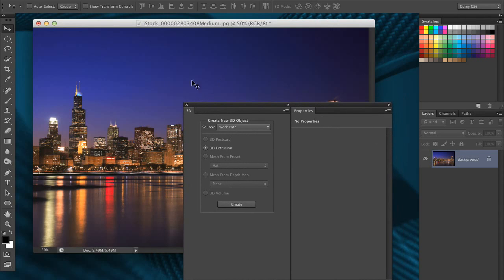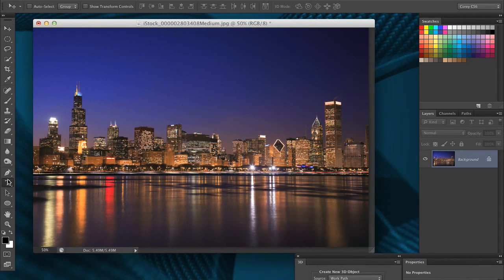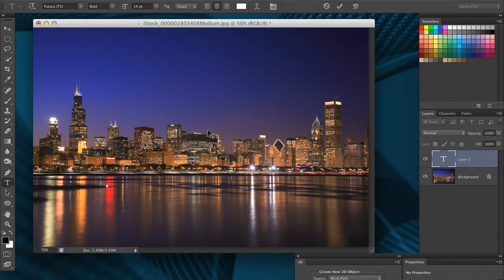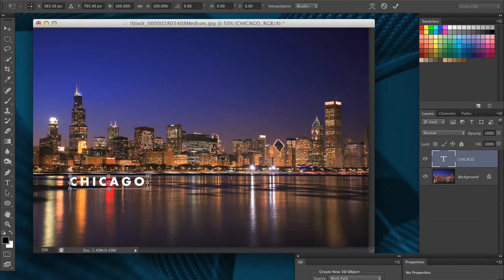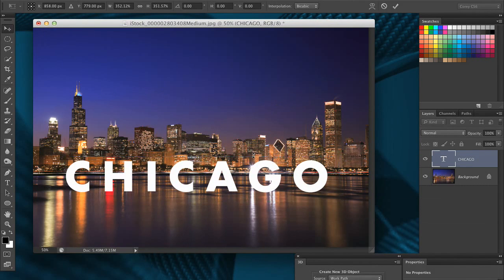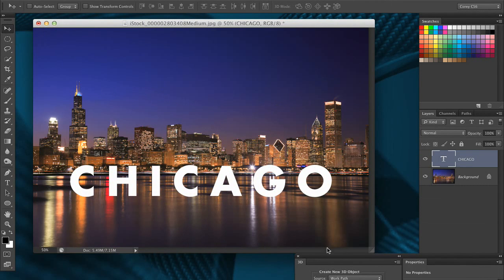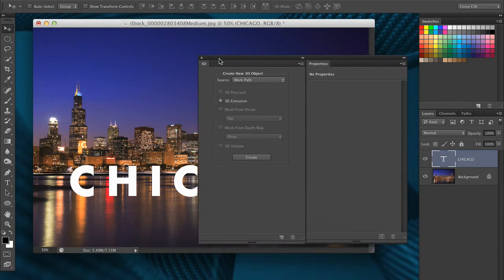So let's just have a look. I'm going to go ahead and create a text layer. Let's take an image. I'm just going to type Chicago, since this is what we're looking at, the skyline of Chicago here. And what I want to do is make this text 3D so it appears as though it's sitting on the surface of the water in this image. Let's go ahead and create that 3D.